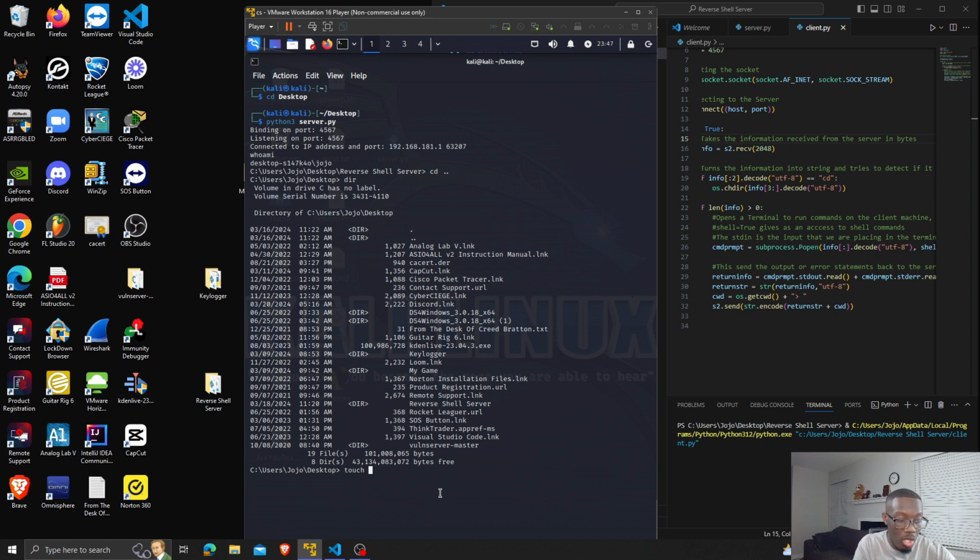Touch, say myfile.txt. Touch is my, oh right. How do I create a file on here? Sorry guys, I'm blanking on how to do it on Windows. How do I create a file? Let's just make a directory then. mkdir myfiles. Now here you can see it pop up immediately.